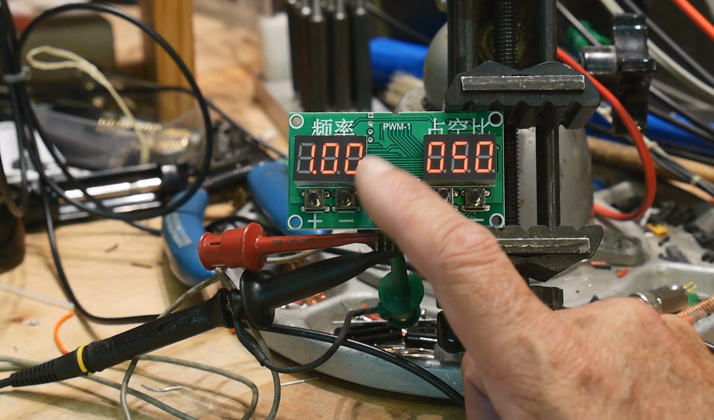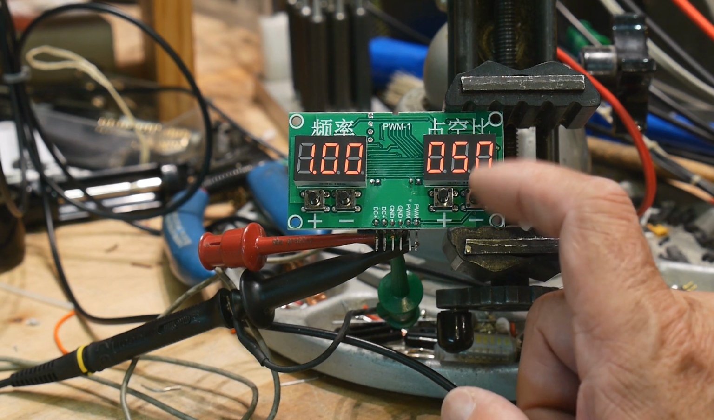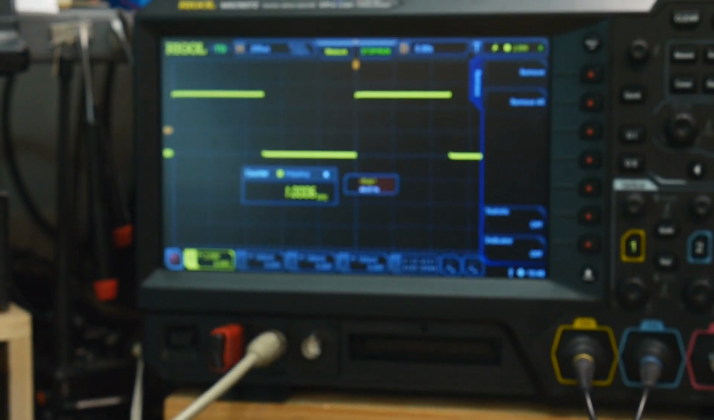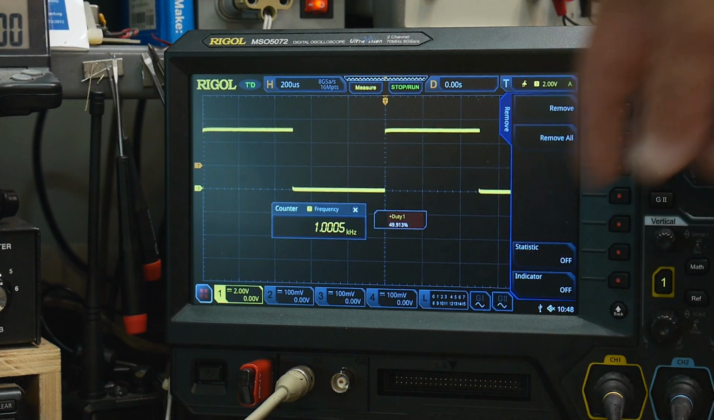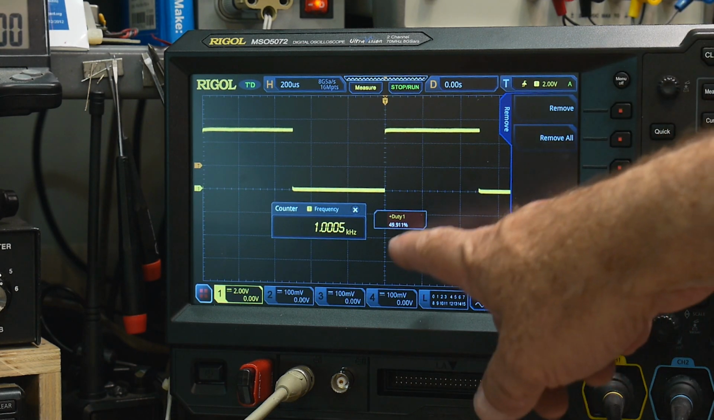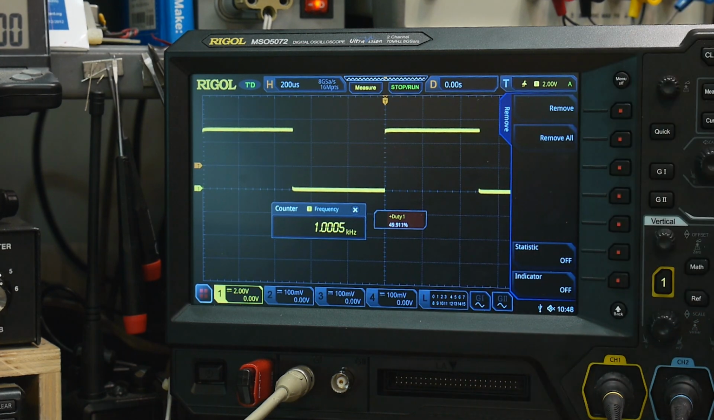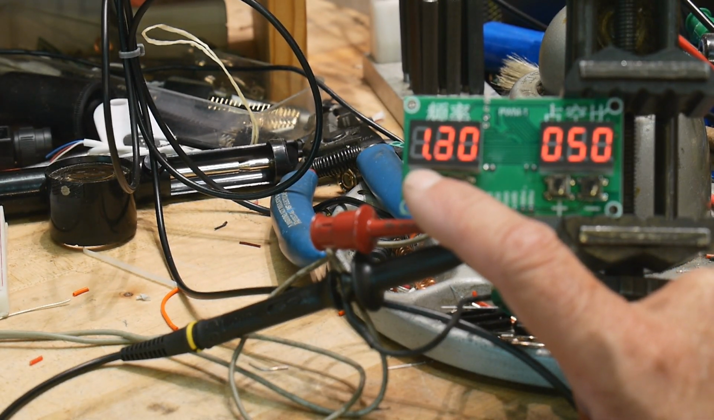So this is a frequency in kilohertz. This is a decimal point there, and this is a 50% duty cycle. All right. So if we come over here, it's pretty accurate. 1.0006 kilohertz. So yeah, pretty accurate. And then the duty cycle is kind of hard to read. It's 49.91%. So yeah, quite good.